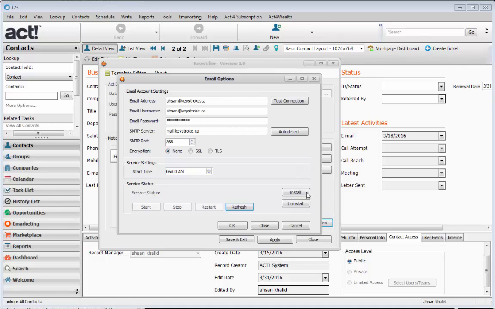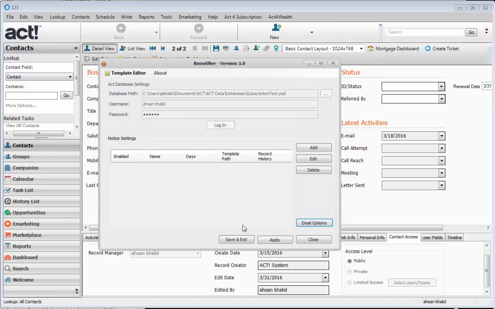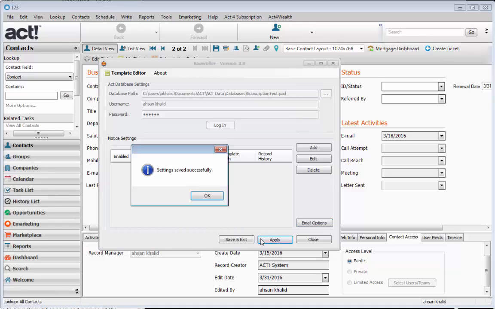So again, to install it, just hit the install button here, and now you can see the buttons become active, and you can just hit the start button to start the service. And now you can see it says running under the service status. Now, at this point you can hit OK, and I would recommend that you hit apply just to save all the settings that we have changed so far.